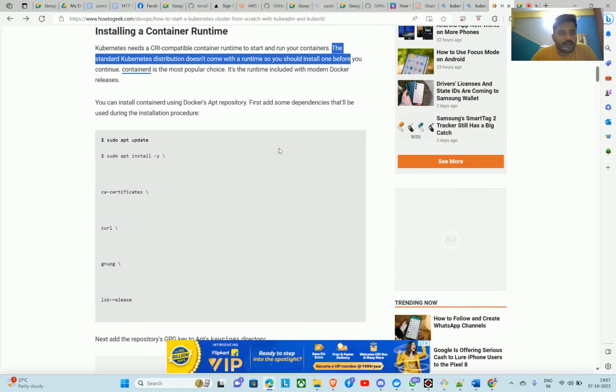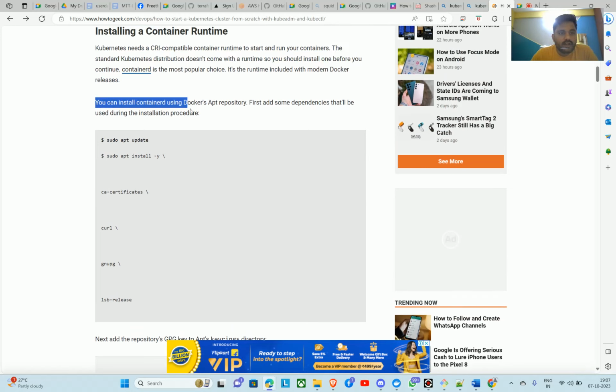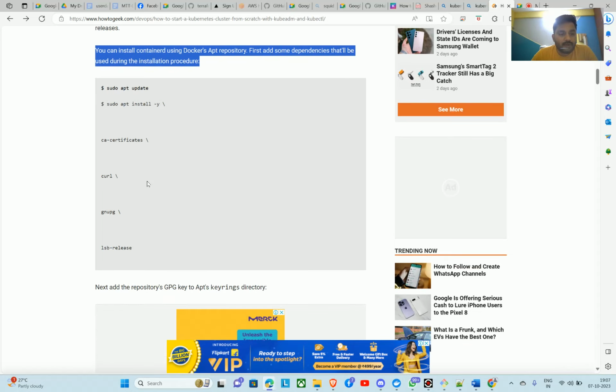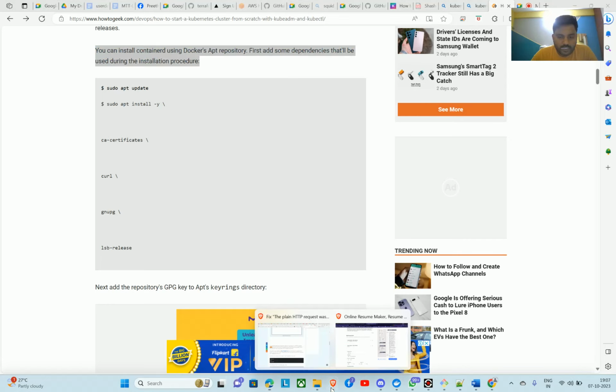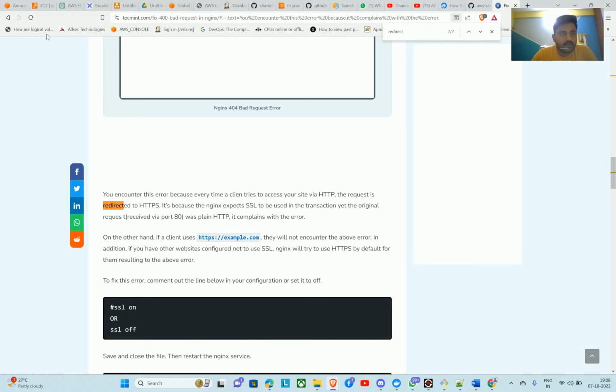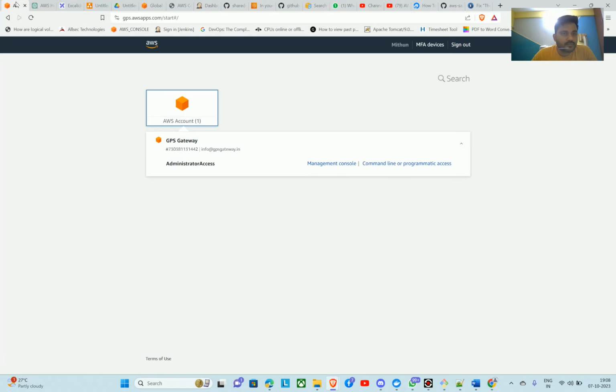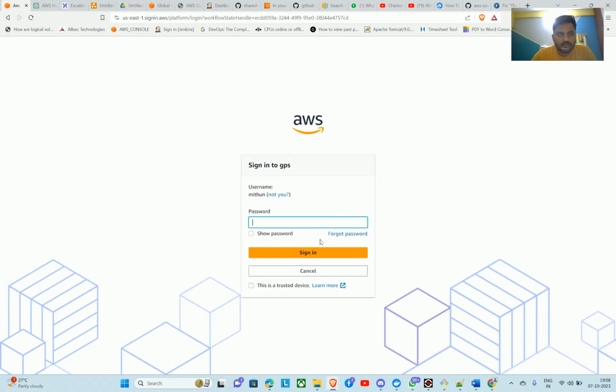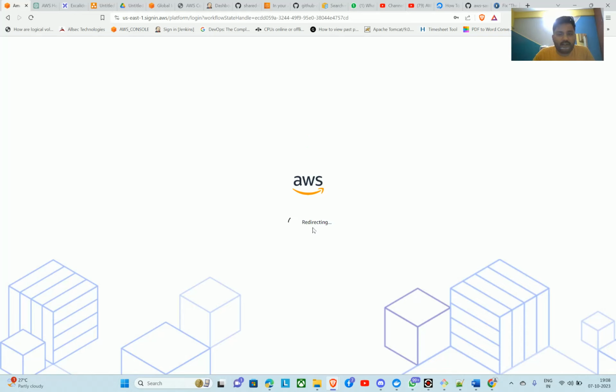First, we will install containerd using the Docker apt repository, and for that we need some dependencies, right? So first let me log into my AWS console and see. The installation will be a one time activity, or else sometimes the installation will already be present, or some people would like to install on managed services.